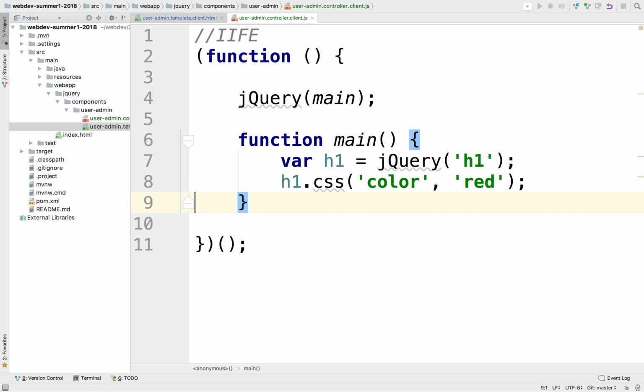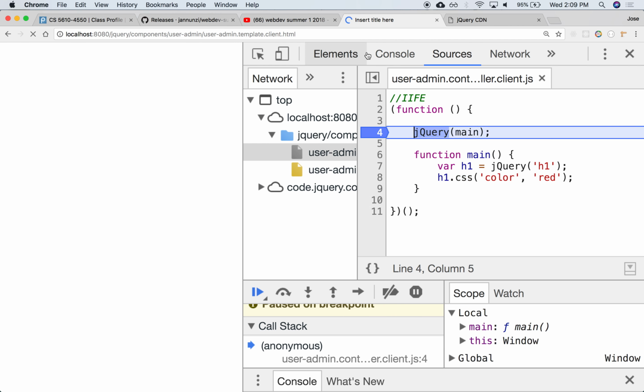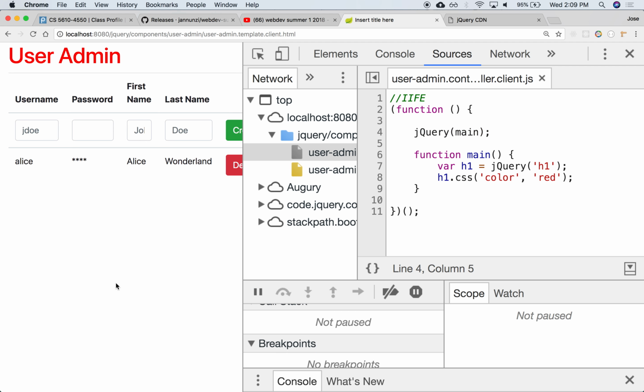So let's try this again. Remove the breakpoint, and now it's red. So it found H1 and it changed it. Yes, if you move both our local script and jQuery to the end of the body, then I wouldn't have to do that. Exactly, because it has already parsed the DOM by then.